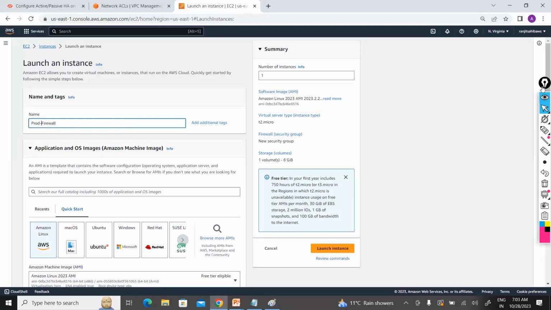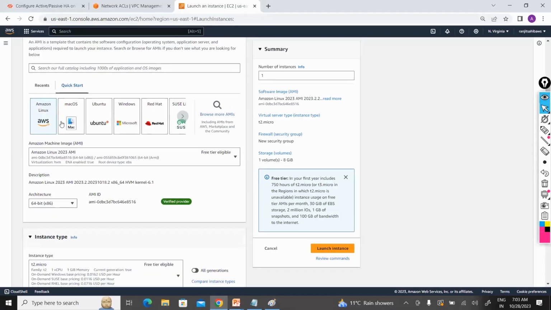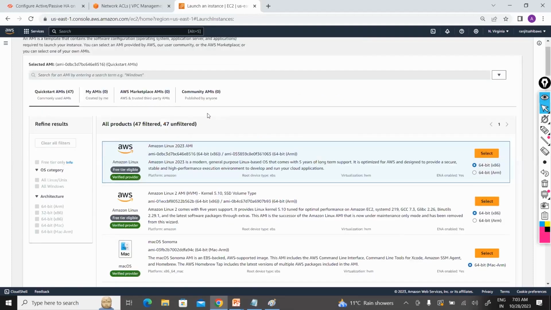So earlier, whenever we were launching, we were picking images from Amazon Linux or Windows. These are all operating systems. You want to launch from Mac OS, Ubuntu, Red Hat, SUSE. Here I want to launch any third-party appliance, so for that I will select more Amazon machine images.